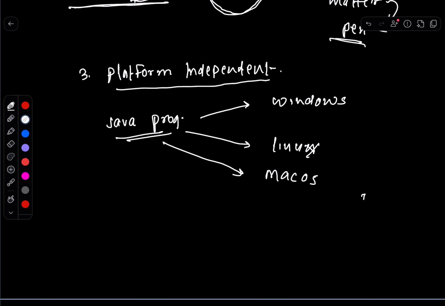That means whatever the platform is, if it has the JVM, the Java Virtual Machine, we'll see what is JVM, just consider it a kind of software for now, then the same Java program can run on any platform, any operating system, and it will give you the same output. So this is what platform independent means.